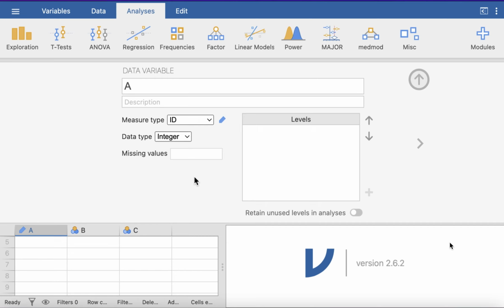When we input data in jamovi, we can see the measure type beside each variable name. By clicking the icon, we can change it, for example, from nominal to ordinal, or from ordinal to continuous.